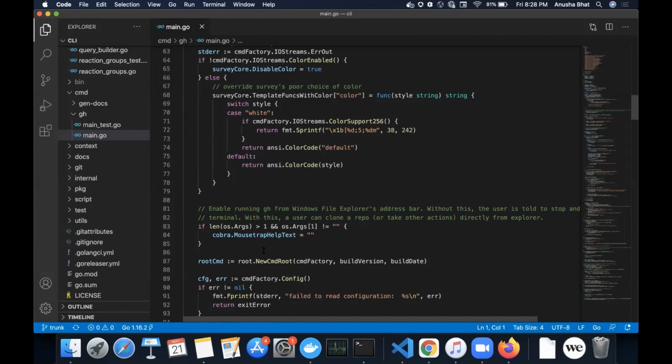Root command, root.NewCmdRoot. So we have passed cmdFactory, buildVersion, buildDate. Yeah, we've seen these arguments before, haven't we? So we created the command factory, and we know that's something to do with being a command. And we got build version and build date from some magical source. And then there's root.NewCmdRoot, which takes those things and gives you something back, which is a root cmd, isn't it?